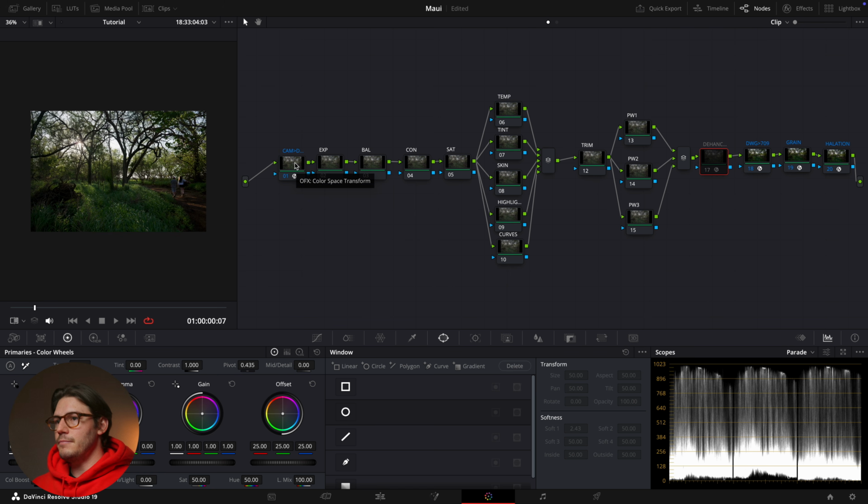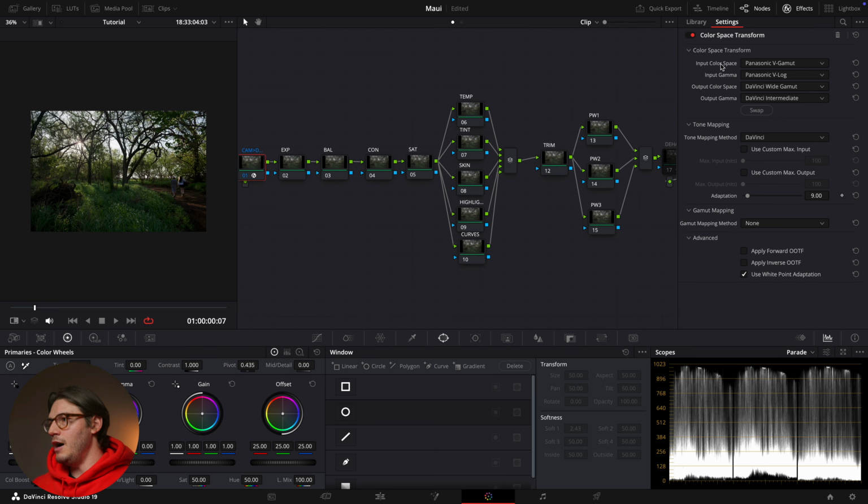And my first CST here, it brings me input, it brings me from Panasonic, which is what I shot this project on, my Lumix S5 IIX. It brings me from Panasonic V-Log into DaVinci Wide Gamut color space. So you're going to need that first CST in order to bring your log over to Rec 709 and make sure you're viewing it correctly.